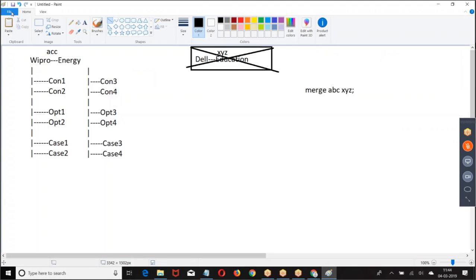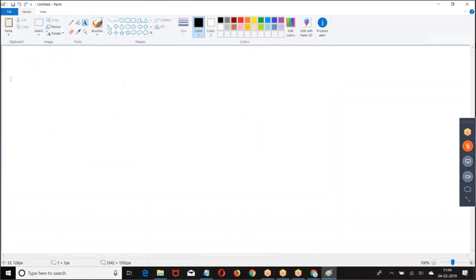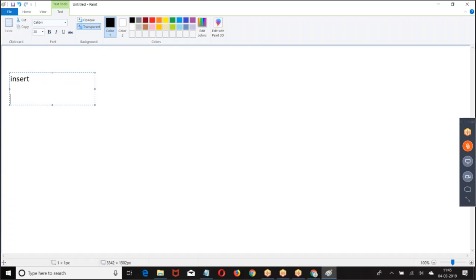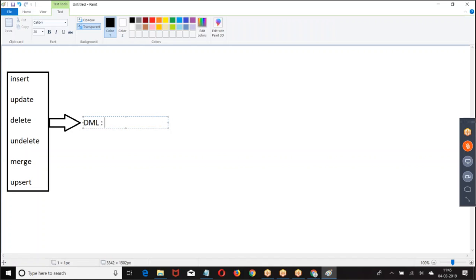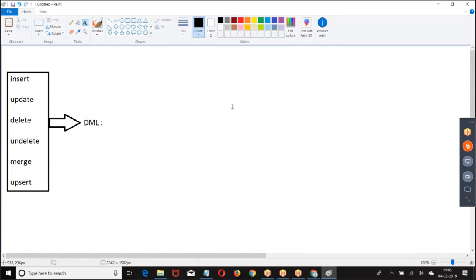What are the operations that we have seen as of now? Insert, update, delete. All these are DML operations. Now, these are the keywords which are used to perform DML operations. What type of DML is this? Atomic or non-atomic?